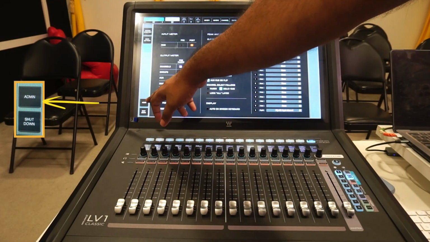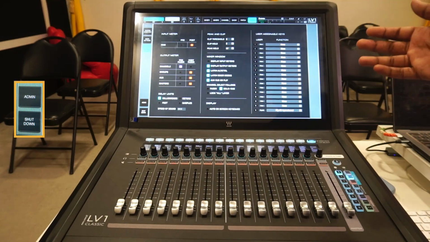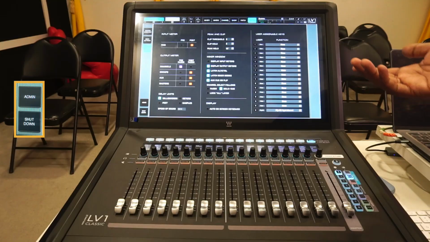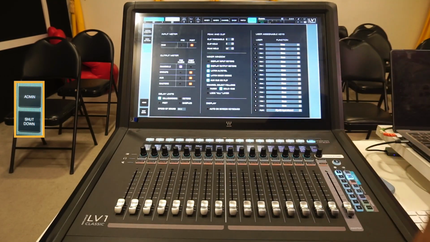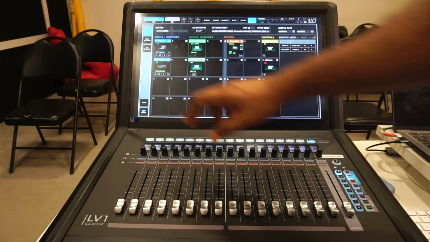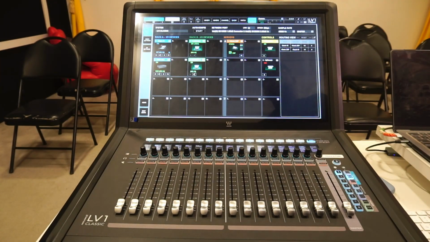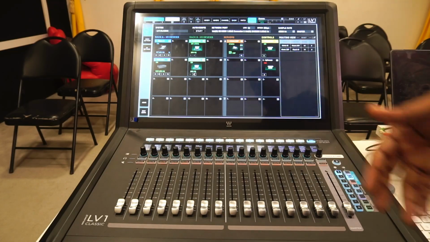You also have an admin kiosk over here. You can go into your admins and go into some deeper settings. And then we also have the shutdown button over here to shut down the whole console. So this is our setup. Most important being our system inventory. And we have the mixer settings and the UI settings as well.